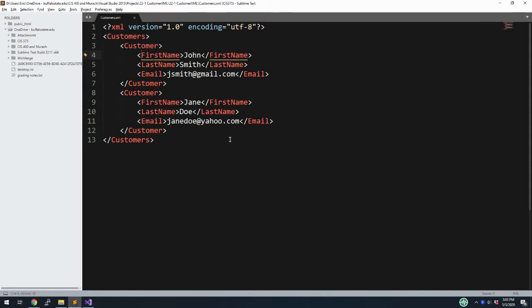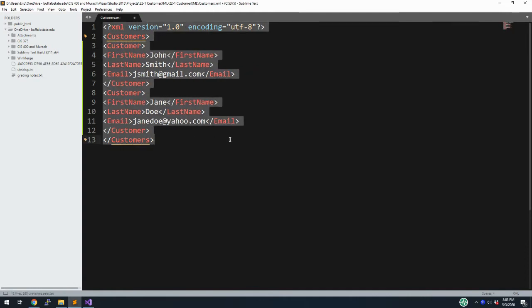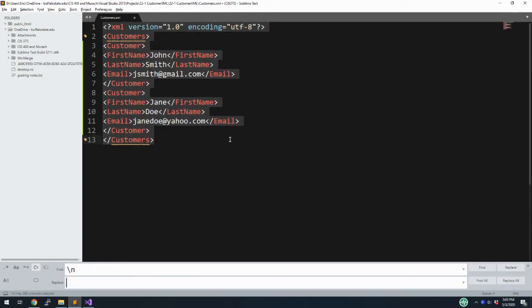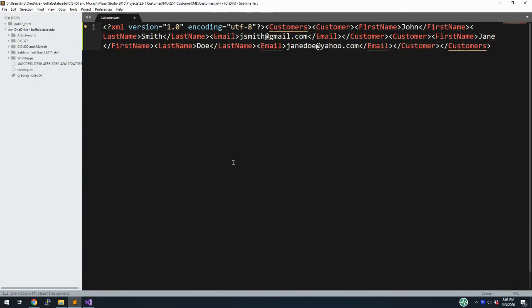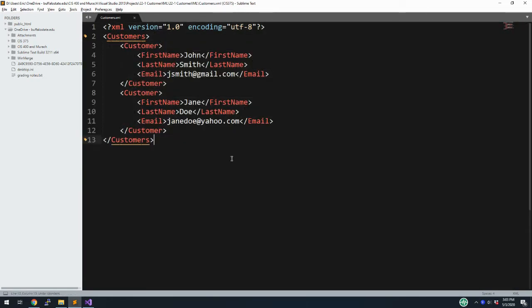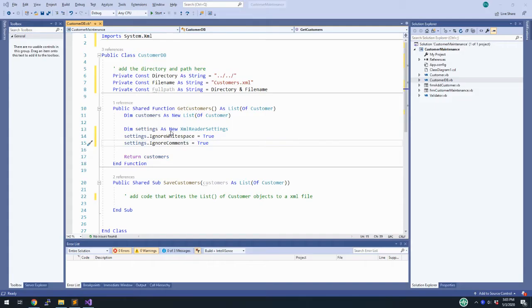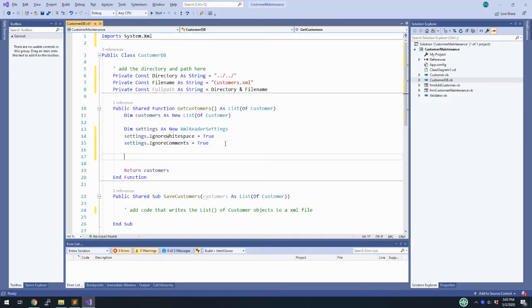So it's going to look at this XML file and look at it like that. But for us, this is easier to read. So we're going to read and write to this file like this. We're going to write to the file like this. But when we read it, we're going to ignore all white space because that doesn't matter. So we need an XML reader. I'm going to call this XML in.